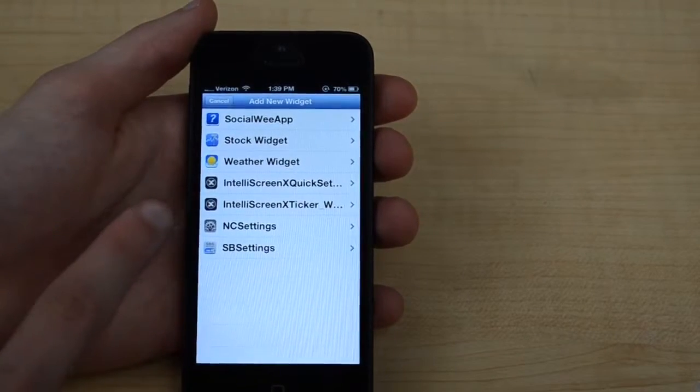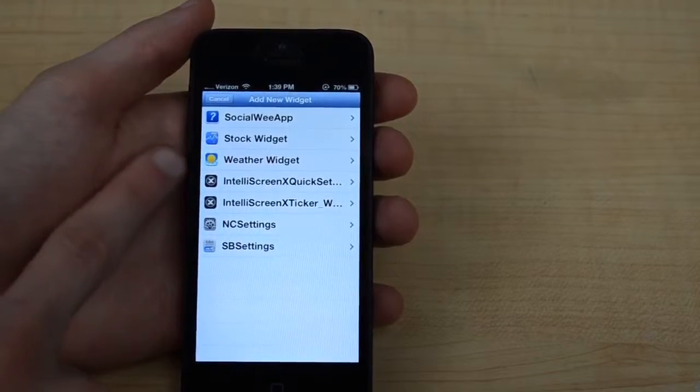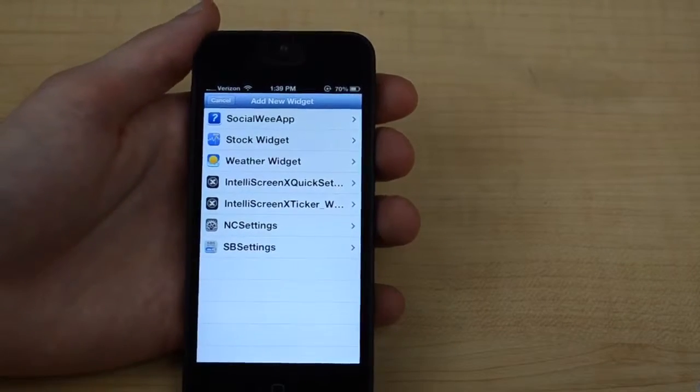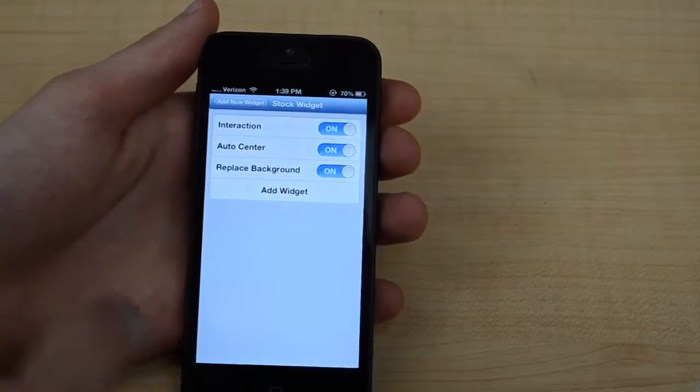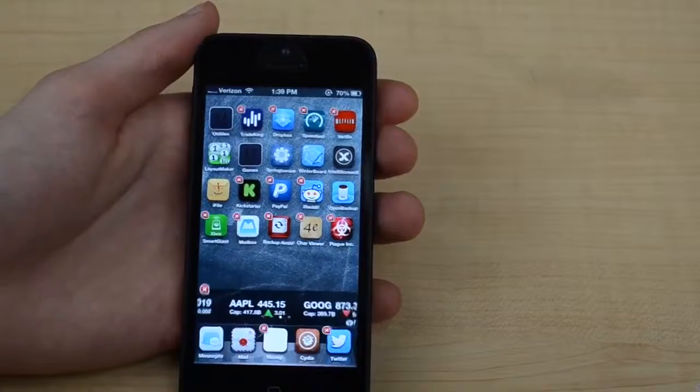But I have SB settings, NC settings, and a few other ones. I use the weather widget and the NC settings one. That's how I got the ones over there. And let's say I wanted to do the stock widget. So I'm going to click, there's a few other options there, but I'm just going to click Add Widget. And you can see down there it is.